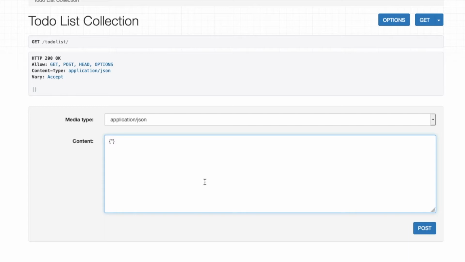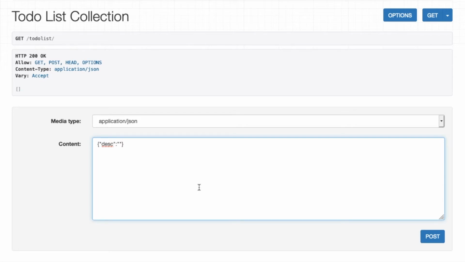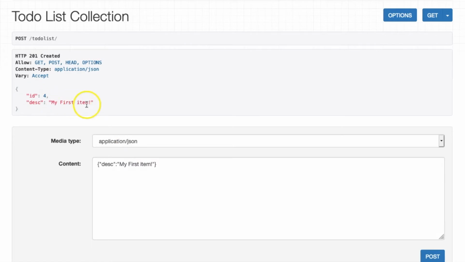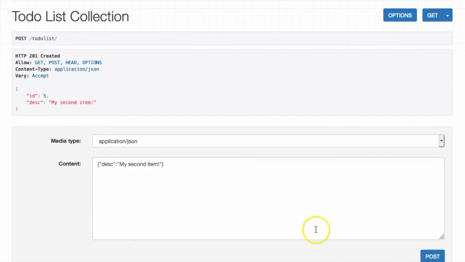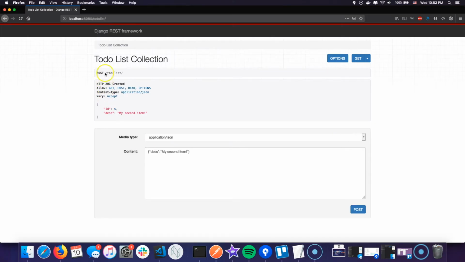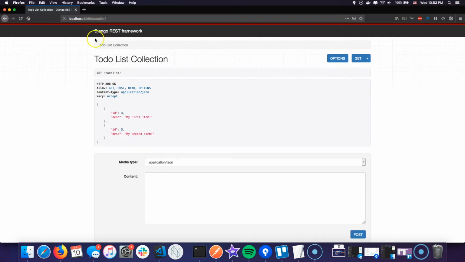We need to pass an object that has the description, one item which is the description, and the description is the item that we want to add to the to-do list. It's going to be my first item. See, it was added, and here's the ID. Now if I just refresh again, see this, here's the first one. If you want to add a second item, my second item, you can see there are 2. Now if I go to this URL again, we have 2 items in the list.